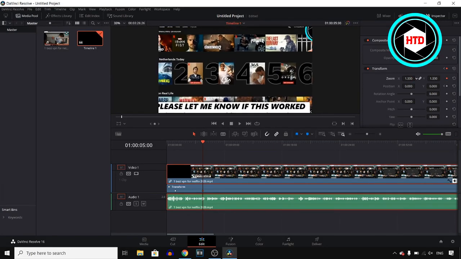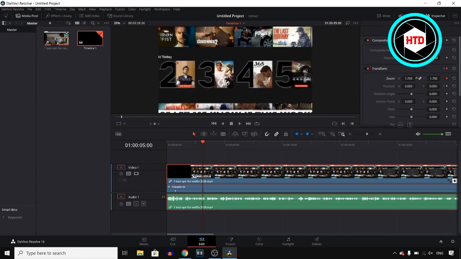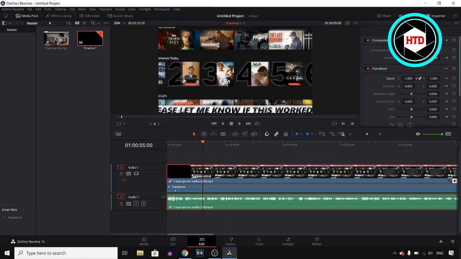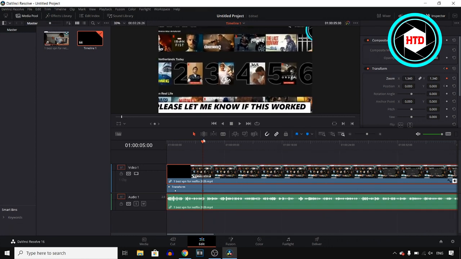So basically slide to the right with your mouse, and then you'll see that I'll start zooming in. Okay, just like that. Now if I go back, you'll see that all of this is now zoomed in, right? Which is probably not what you're looking to do.